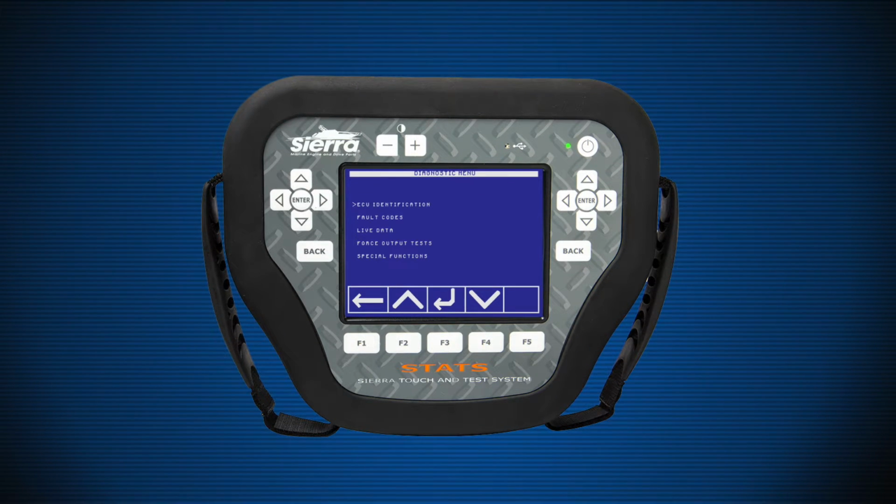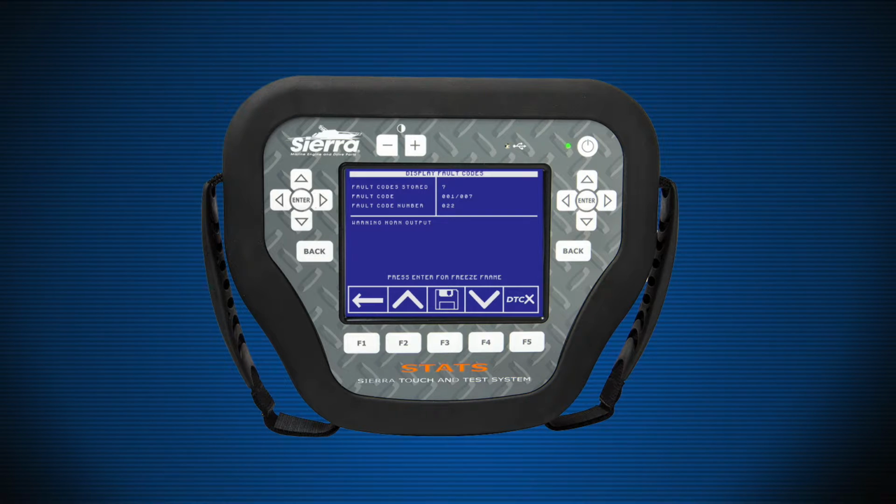Fault codes. The fault code menu is designed to display, save, and clear diagnostic trouble codes, or DTCs. Some engines will only display one type of DTC, while more advanced engines will display active, occurred, and history type DTCs. When viewing fault codes, Stats shows how many fault codes, or DTCs, are stored in the ECU and which fault code you are looking at. Example, 001 out of 007, viewing fault code 1 of 7, and fault code number.